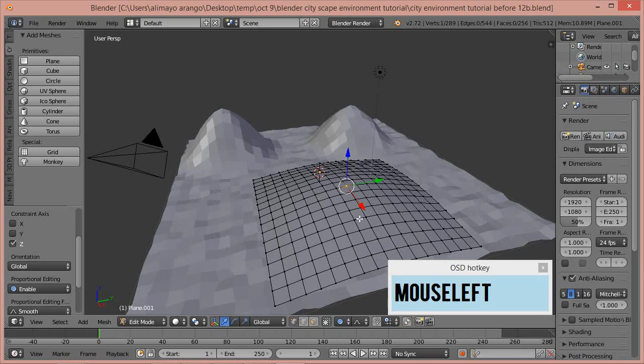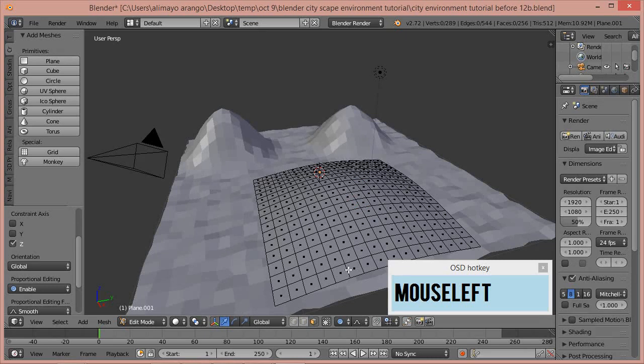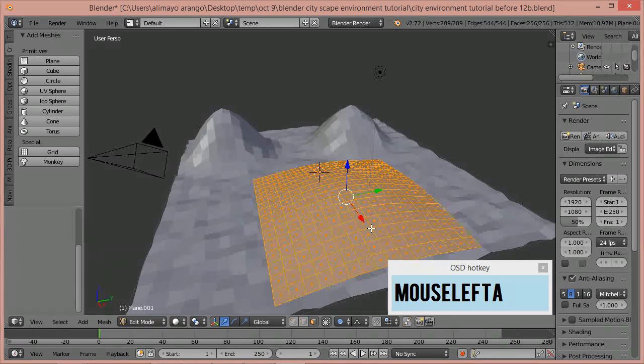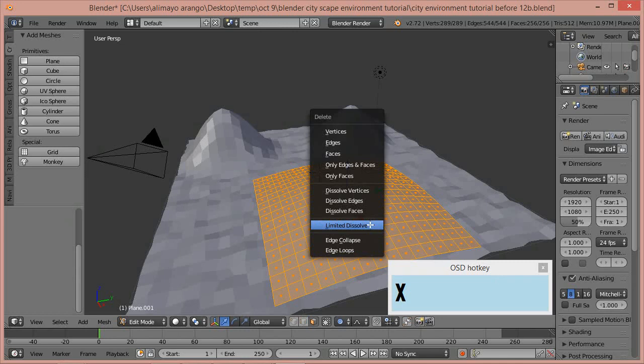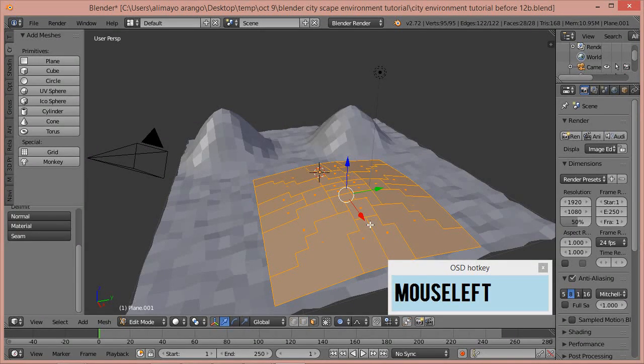So what we're going to do now is we're going to go to face select. We're going to choose all of the faces by pressing A. Now we're going to hit X to bring up a delete menu, and then we're going to choose limited dissolve. And the purpose of what limited dissolve is doing for us is it's taking that grid pattern away from us, and it's giving us variation.